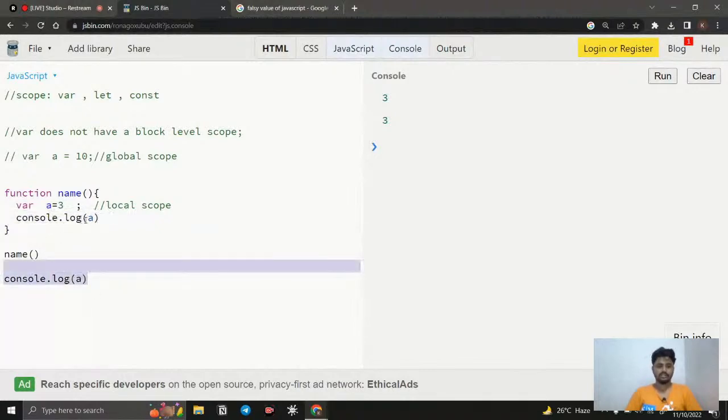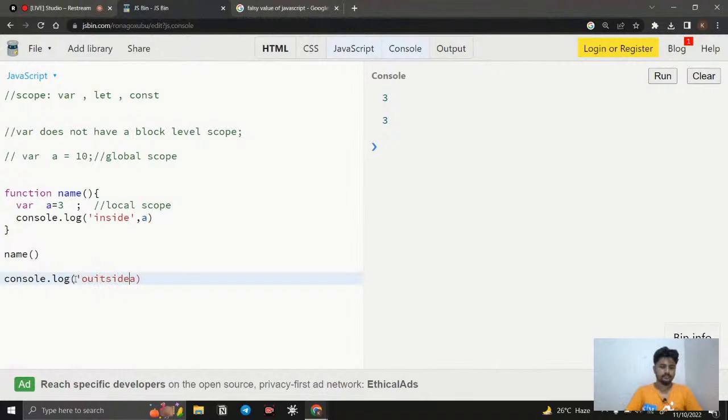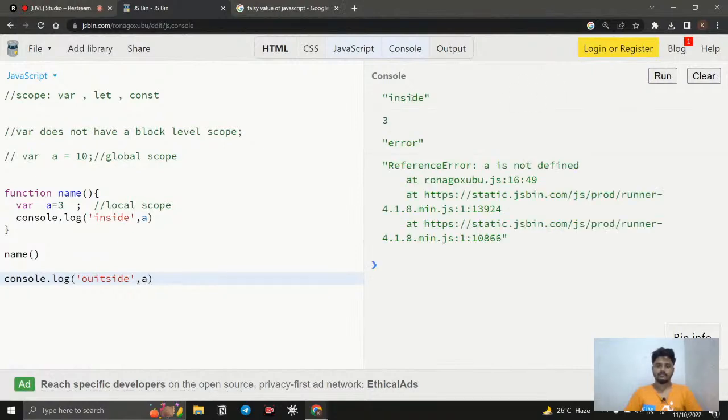Let's see, to differentiate it, I simply mention here inside, and here I mention it outside like this. If I clear and run it, inside is going to be 3, but a is not defined. We get an error outside. The reason is, if we create a variable inside a function, we are able to access the variable inside the function only. We are not able to access the variable outside the function. That is not possible. So this is considered as a local scope.